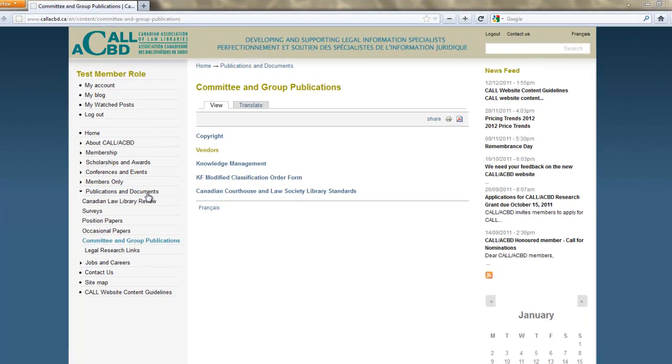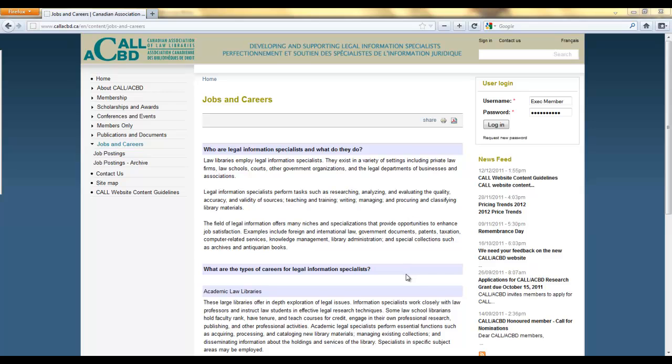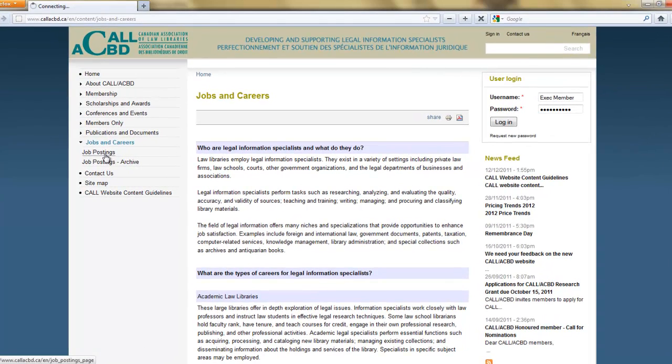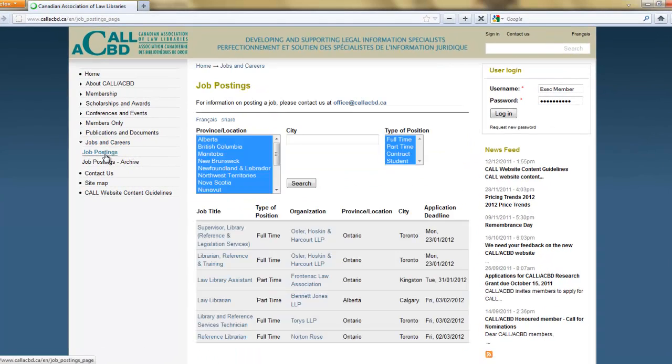Documents that should be shared with non-members can be published in the Publications and Documents section of the new site with the help of the site administrator. There is also a new Jobs and Careers section that features current and archived listings.